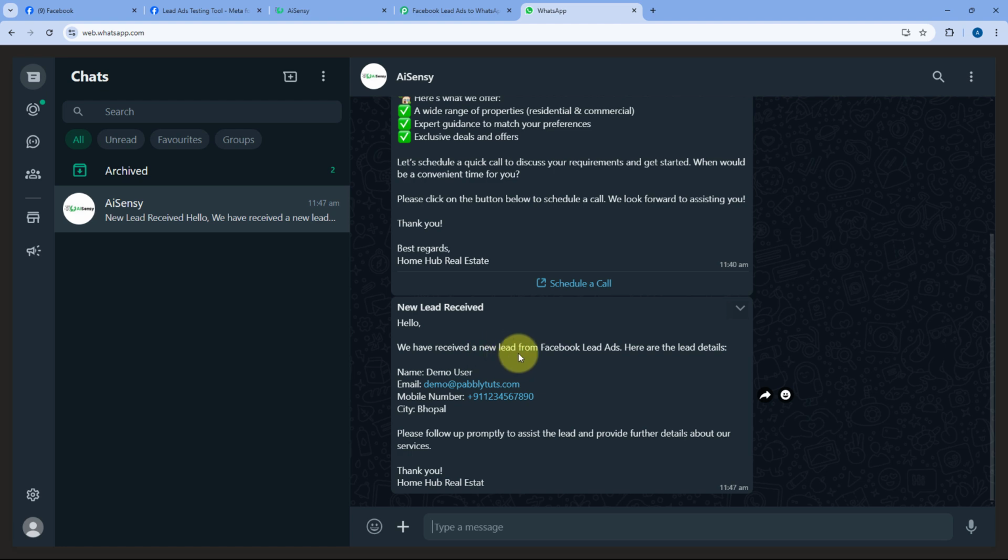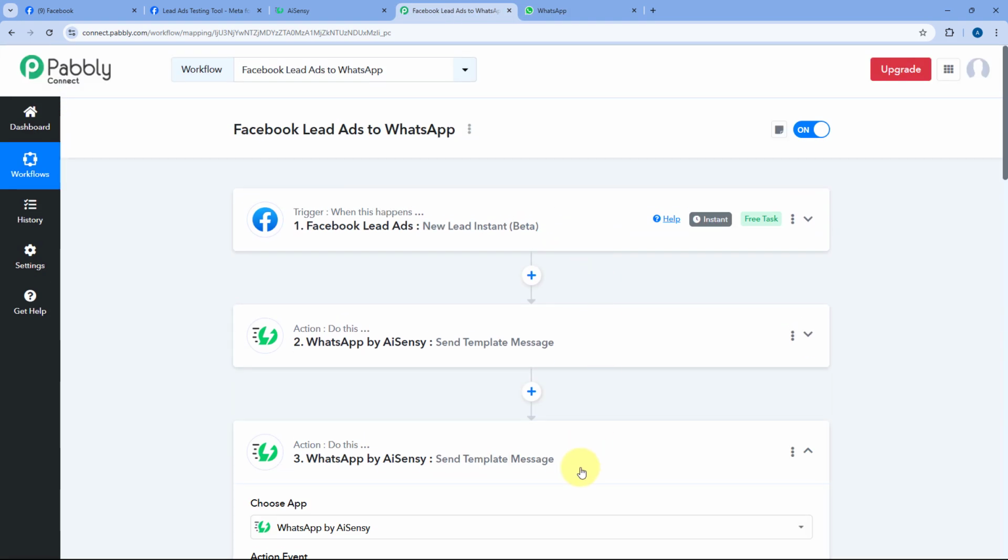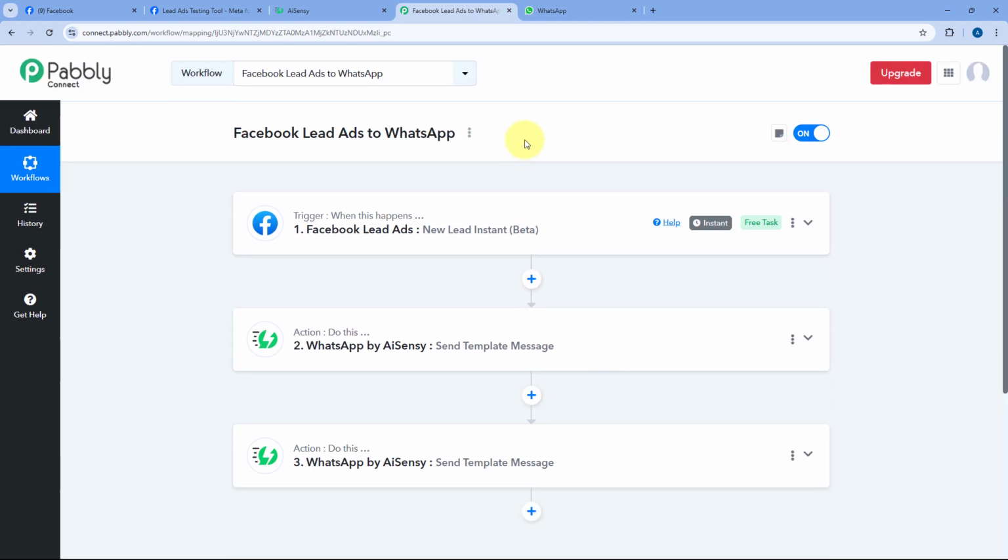Hello, we have received a new lead from Facebook lead ads. Here are the lead details. We have the name of the same lead which we have generated. We have the email address, phone number, and also the city over here. This means the automation workflow which we have created using Pabbly Connect, this automation is working perfectly fine.